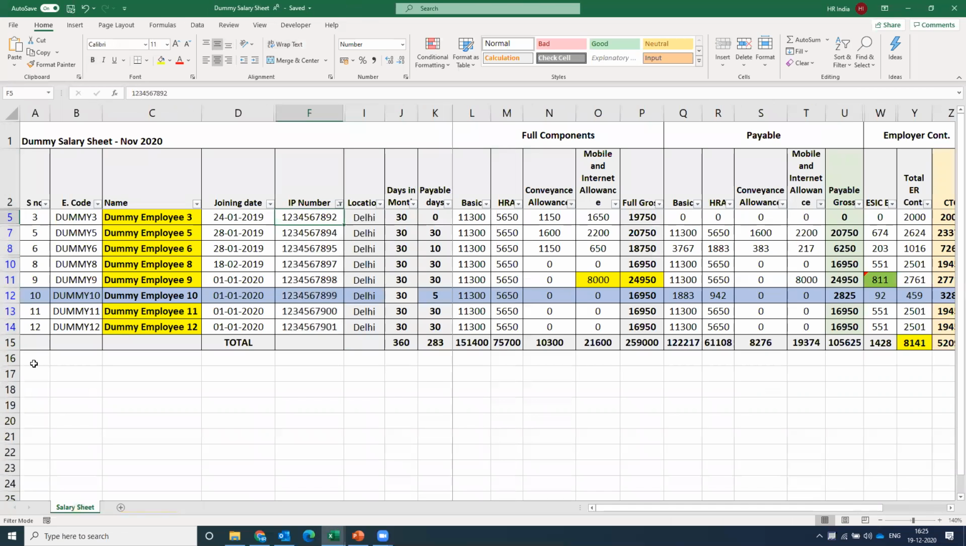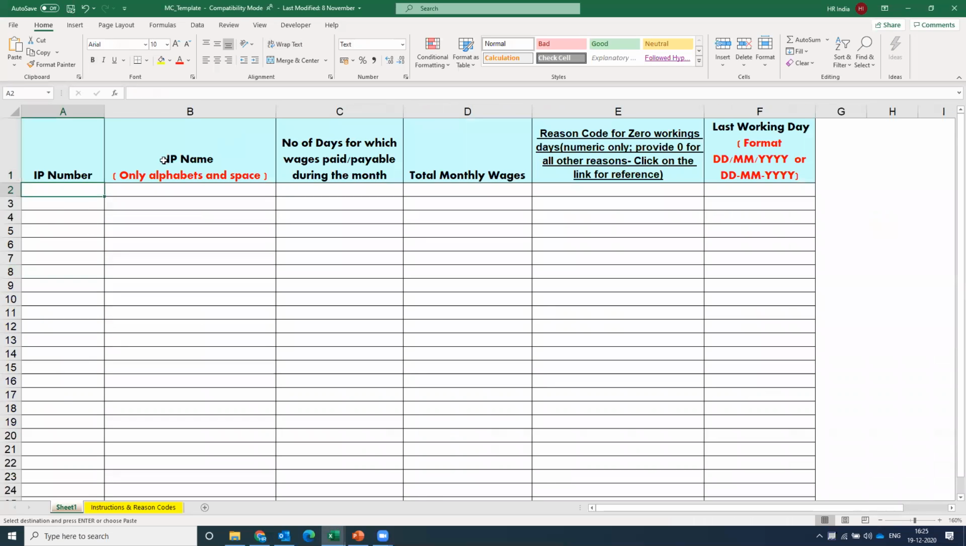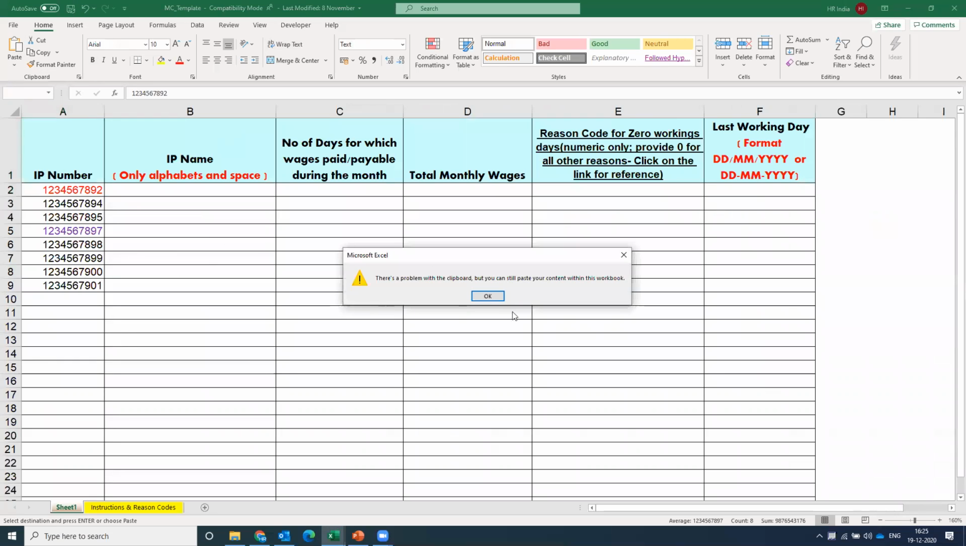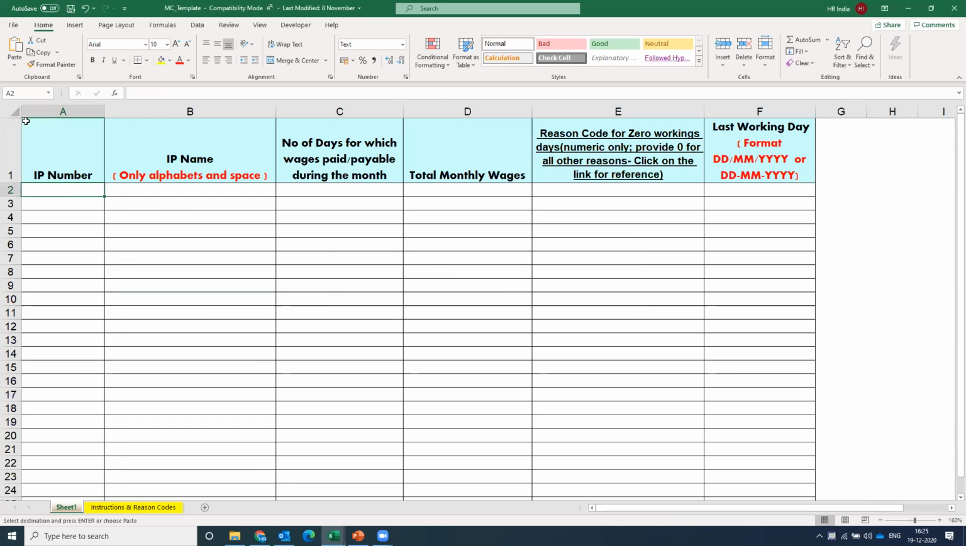So simply copy this information from the sheet, come back to your IP sheet, come back to the first row, first cell, and paste it as numbers. Never paste it directly, or it will take the formats also. We just want numbers, we don't want formats. So always paste it as numbers.